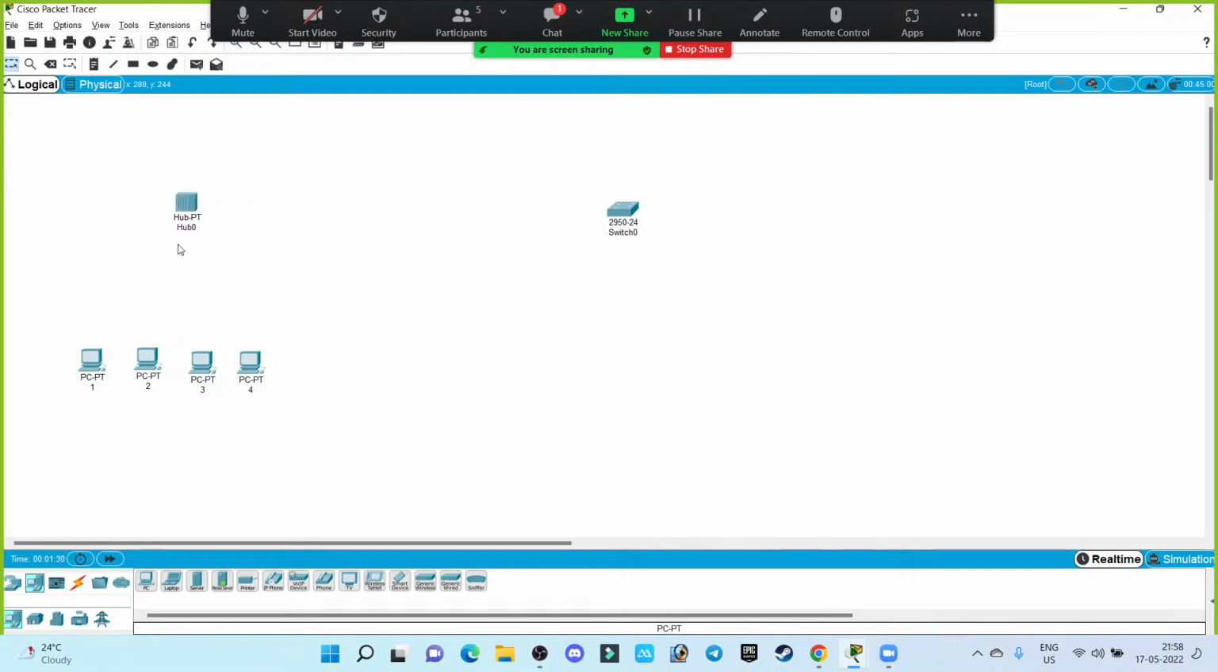Now let's connect all of these devices together. As I have explained, what is a cross cable and what is a straight cable. As you can see here, this is a straight cable, and this is a cross cable. At the bottom you can see the name. So to connect two similar devices we use a cross cable, and to connect two dissimilar devices we use a straight cable. So you can choose the straight cable from here, and connect like this.